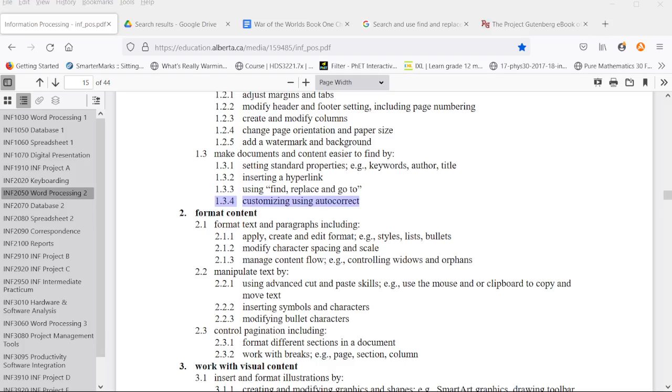Welcome to Word Processing 2, Topic 1.3.4, Customizing using autocorrect.